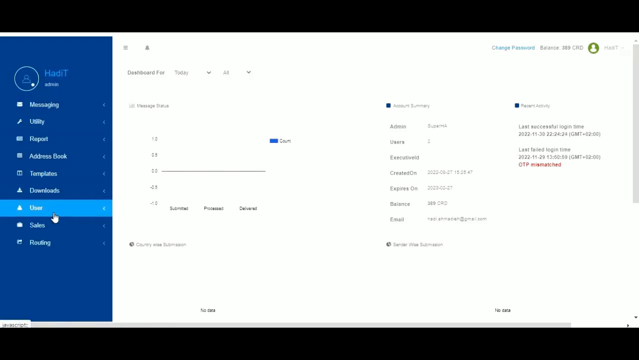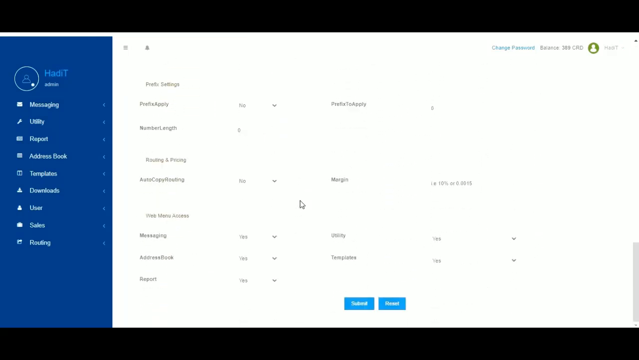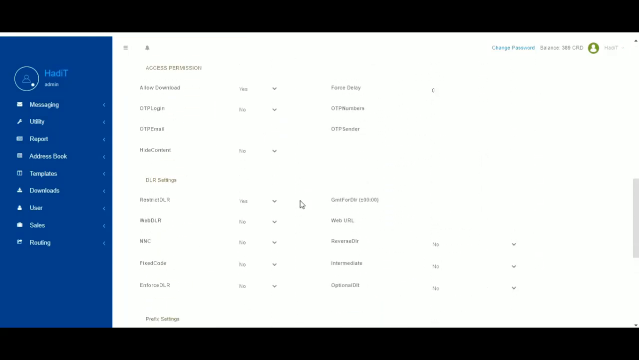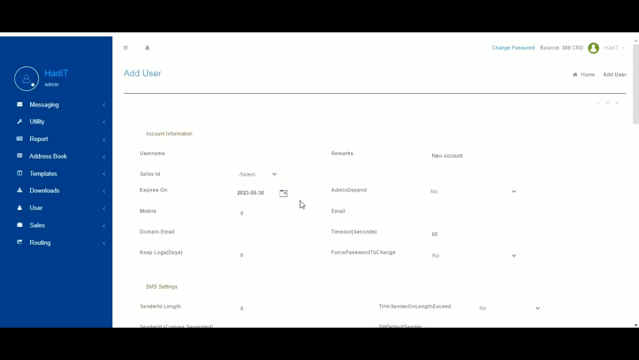Let's start with user. On the left, under user, click on the add button. You will see a lot of options, but creating a user is very simple. Some options are for the advanced users only. We'll show you now first how to create user, and after that we'll talk about each and every option alone.